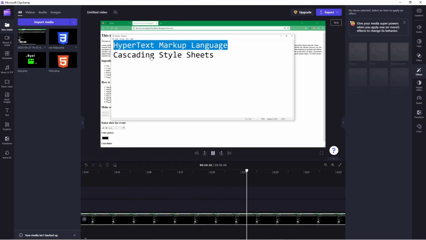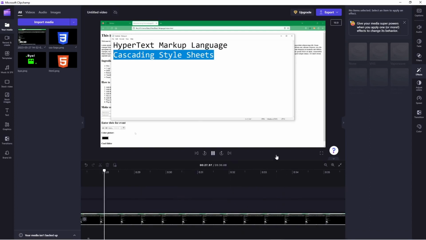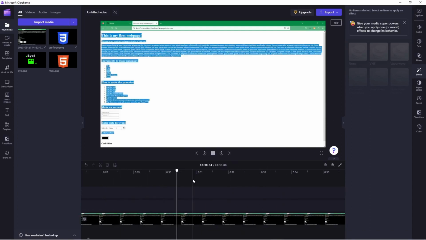So then in the last video I explained that HTML stands for Hypertext Markup Language and CSS stands for Cascading Style Sheets. As the name describes, CSS is more to style things and it doesn't actually change what the web page says.